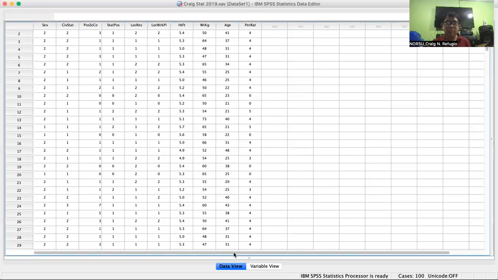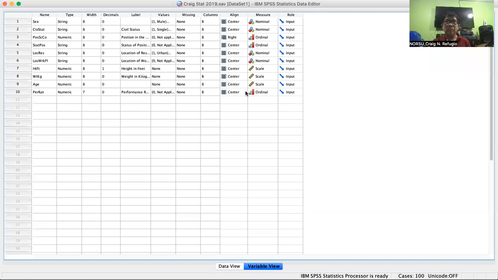And again, we have this data, the data view, and we have the variable view. These are actually the outputs that we had last Saturday.